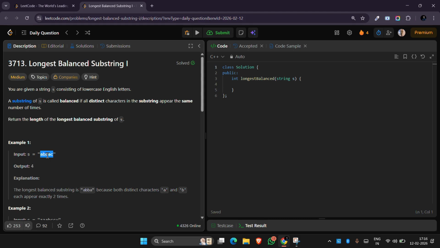But if we talk about the entire string, there are three distinct characters, A, B, and C. The frequency of A is 2, the frequency of B is 2, and the frequency of C is 1. All should match, but because C is not matching, it's not a balanced substring. So in this question, we need to return the length of the longest balanced substring. Here I'll explain my approach also, and after that, we'll code.